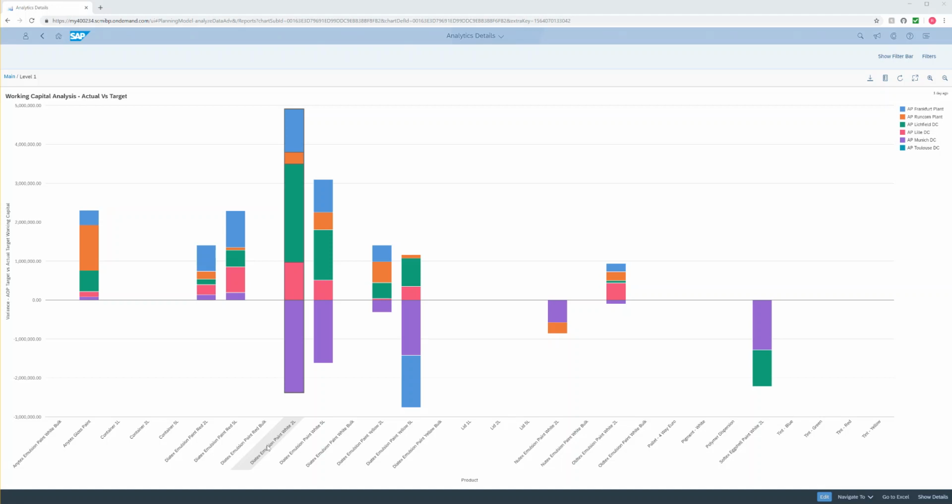Just for your reference, variance in working capital is the difference between target working capital versus AOP working capital. A positive value for the target working capital denotes that it is exceeding the AOP working capital projections.